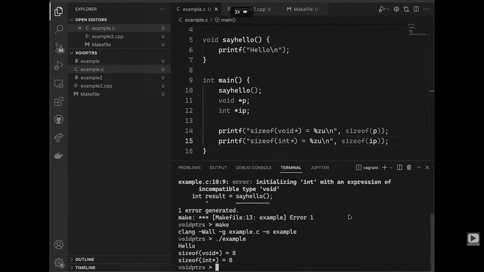Okay, now we can compile it, run it, and you can see that both of these are the same size. At least on my machine, we're looking at 8 bytes per pointer, because they're both simply storing an address, and on my machine, an address is 8 bytes.